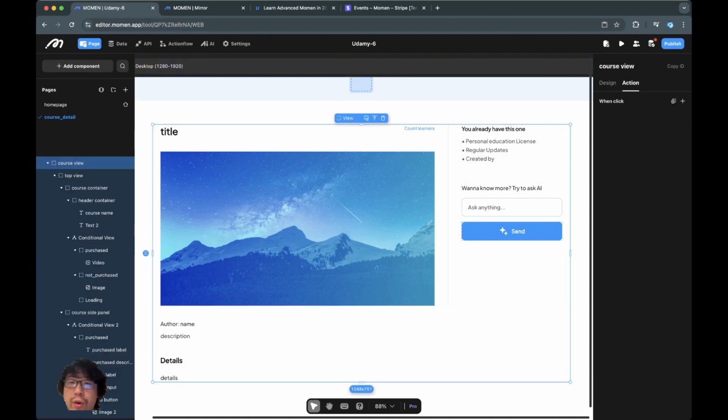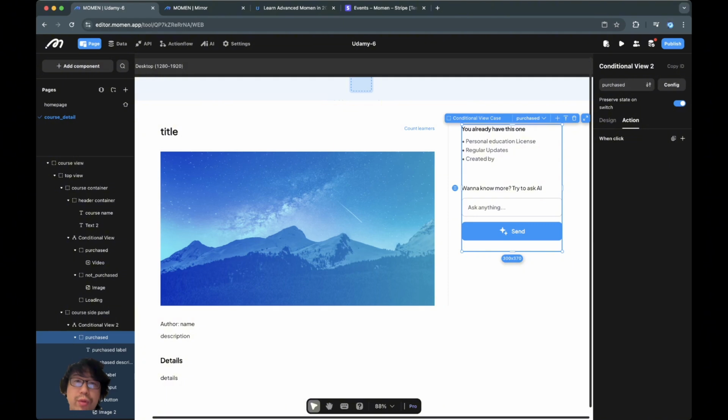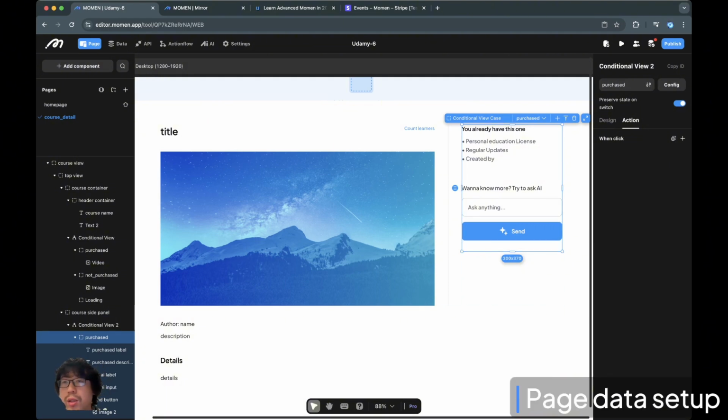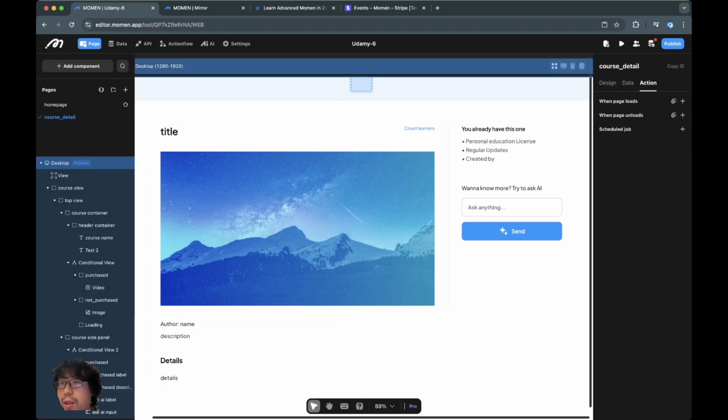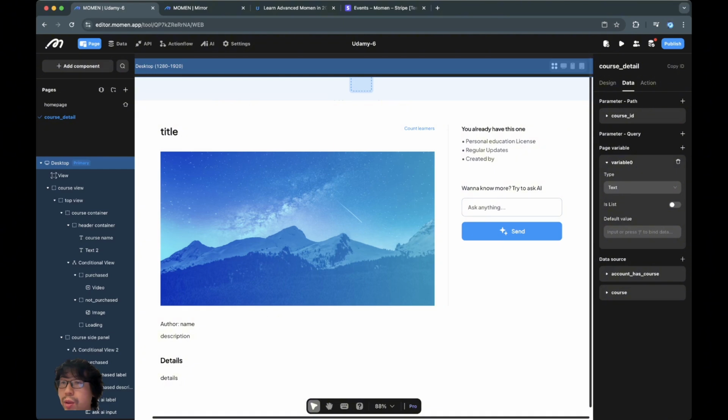Okay, so first of all, we need a place for the AI's data to go, the response. So let's create a page data. Go to data, create a page variable. We call it the AI answer, and it's just an empty text.